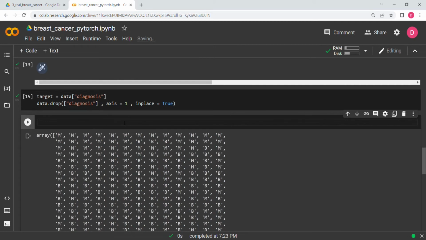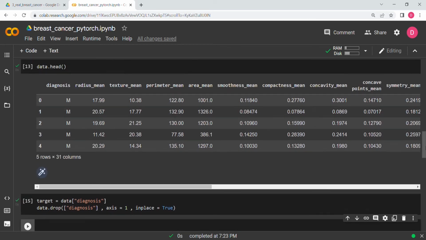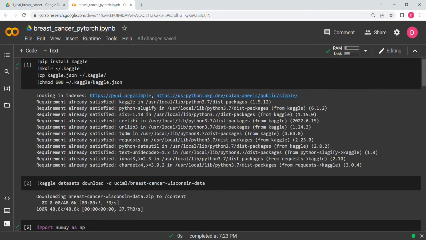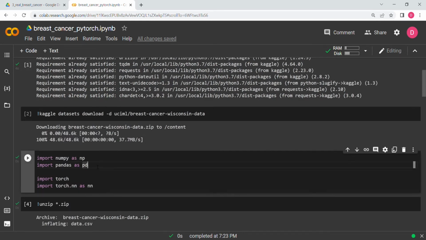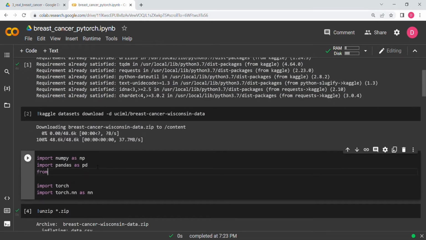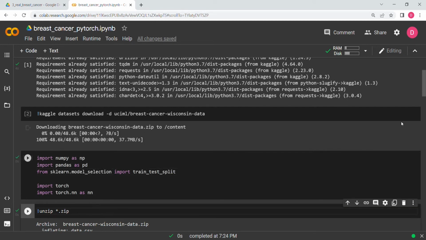So that is there. Now we have dropped the diagnosis, and now what we need to do is a train test split, because we already have the target and we also have the data which is now cleaned. In order to do train test split, we need to do from sklearn.model_selection, import train_test_split. Okay, so it came and ran.